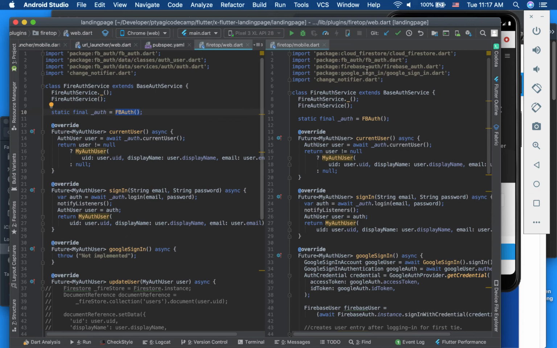So we're both importing fb_auth. cloud_firestore is imported by mobile, but not by web because it's not available to web. There's a different way to communicate to Firestore from web, which is different, and the Flutter team at Google is working on it right now.